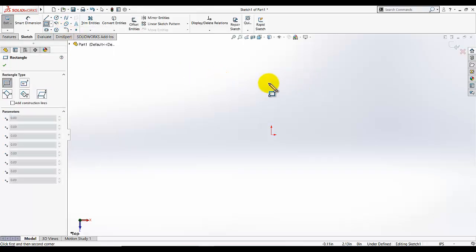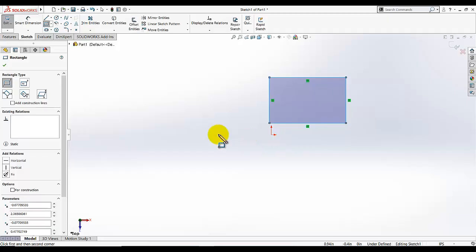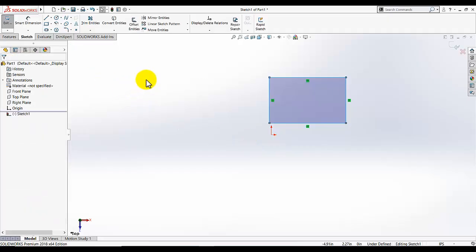After selecting it, just click on your first point and then the second point, and it will be drawn. And then deactivate this command by clicking on the check mark of the rectangle. And as you see this green mark, these are the sketch relations or the sketch constraints. This means this line is vertical, this means this line is horizontal.